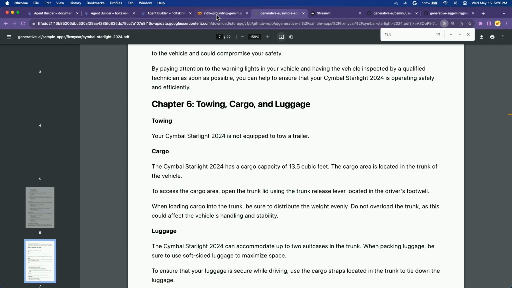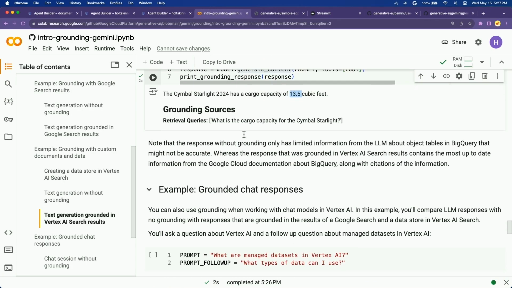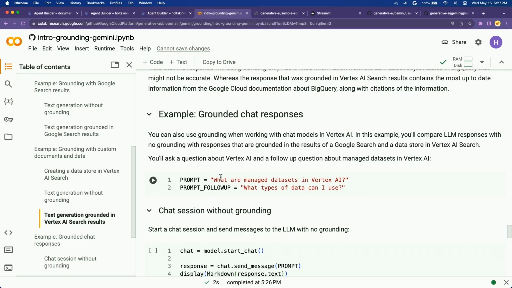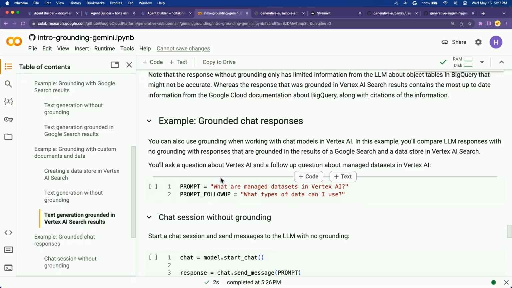So very exciting. Instead of having to read this whole 22 pages, or you can imagine other auto manuals are like hundreds of pages long, Gemini was able to parse through all of that and give us a nice example of it. You can also connect grounding up to the chat interface if you want to do multi-turn queries like that.